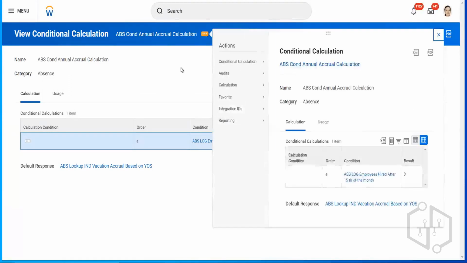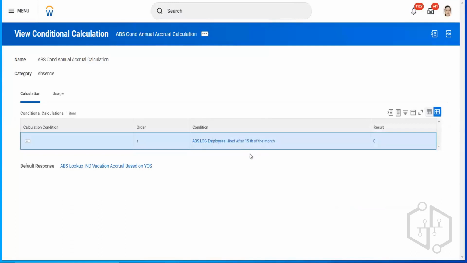Now you can have this the other way as well. Like, select if somebody is hired after 15th, sorry, before 15th and not a mid hire, then give this, like that.